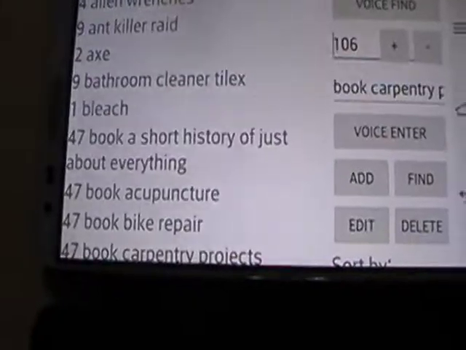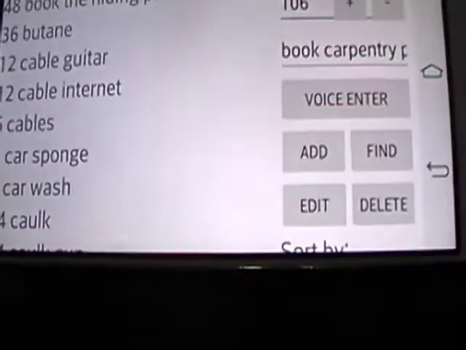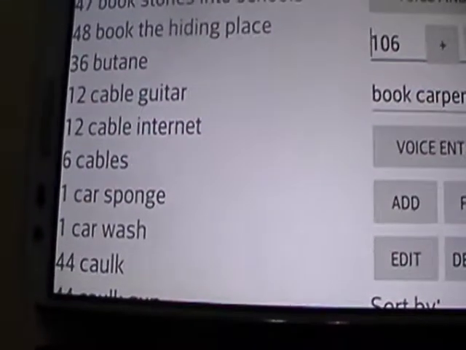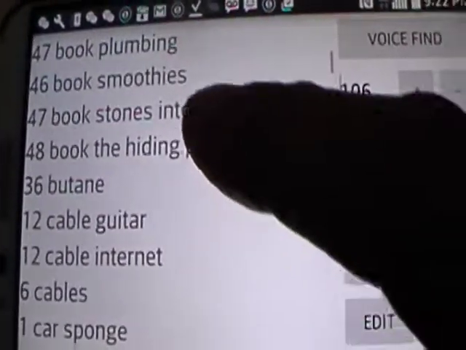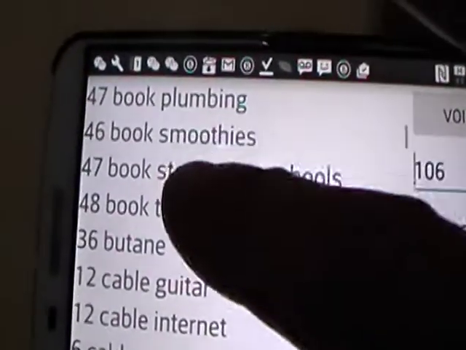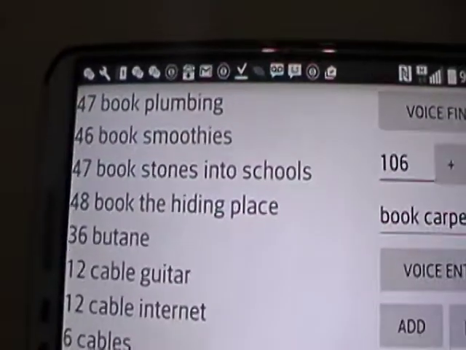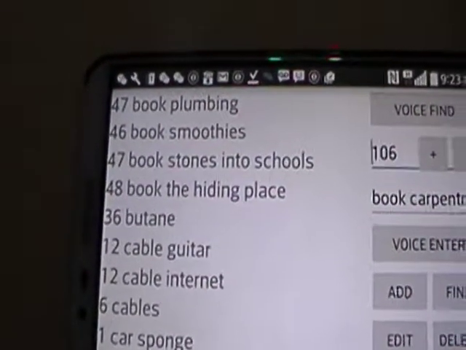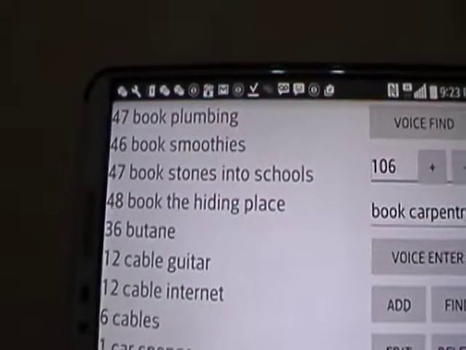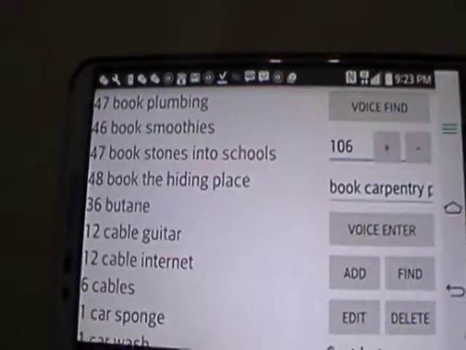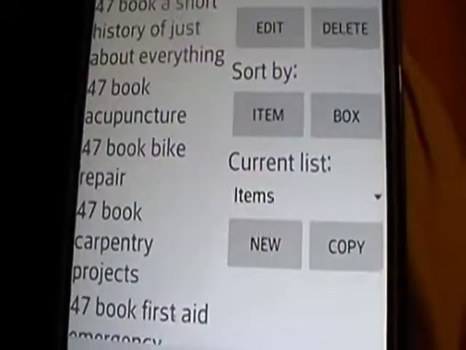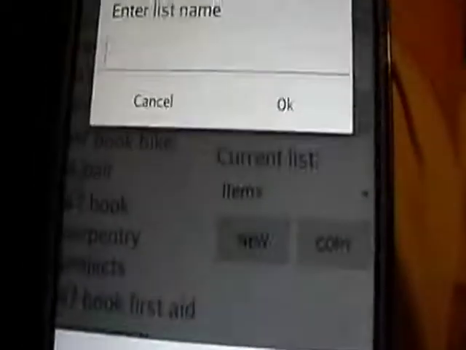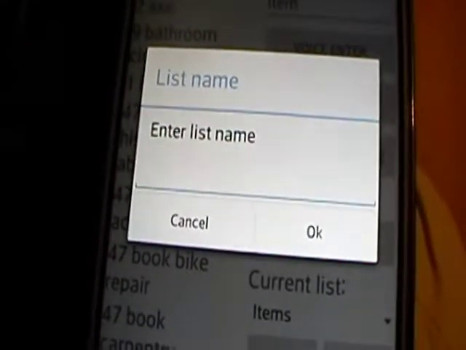Okay, what else? When you're naming your items, think about how they'll show up alphabetically. Like internet cable, you might want to call it cable internet. I have my books all start with book. When you enter your 20th item, you have to pay a one-time fee. It's a couple dollars, but by then you should know whether you find the app useful or not. And if you're still not sure and you want to try it out some more, just make a new list. And there you have it, the Box Inventory app.